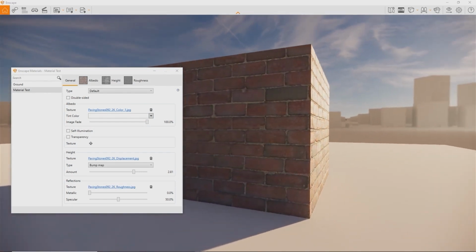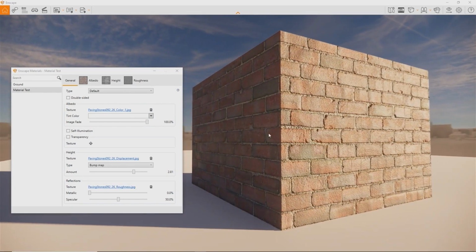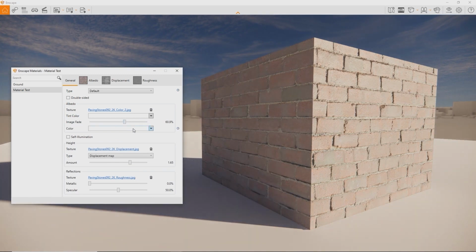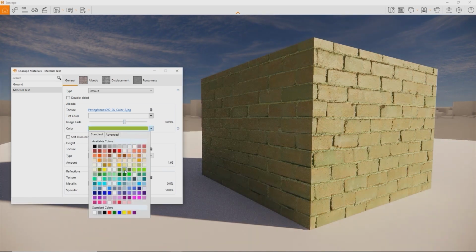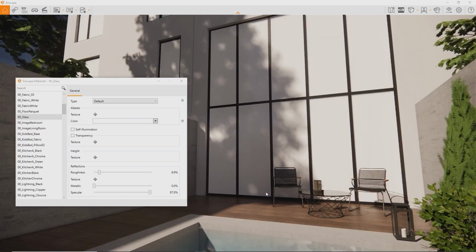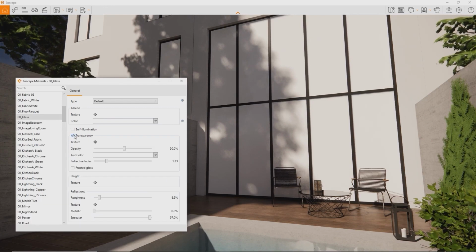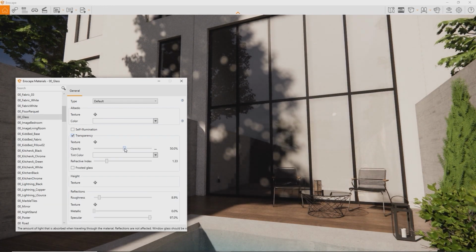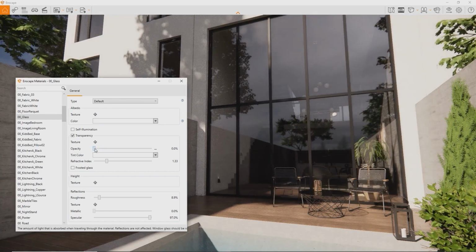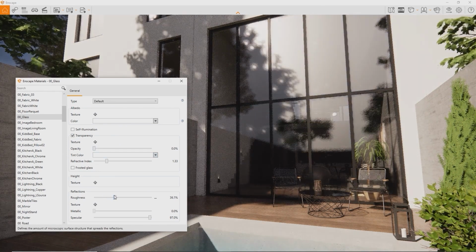Let's go over some more functions in this material editor. Instead of using just a color or just a texture, you can combine both of them by dialing down the image fade slider. For transparent surfaces, like glass, enable transparency and dial down the opacity. Also make sure to dial down the roughness so you have perfect reflections.